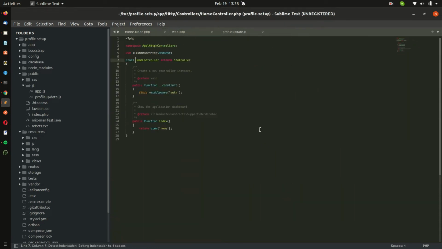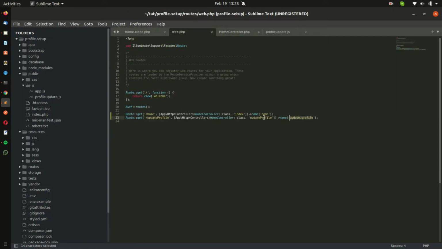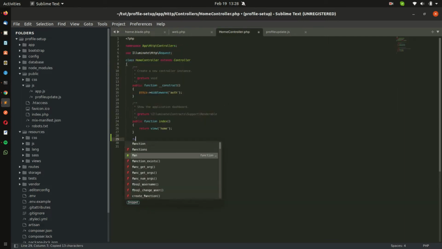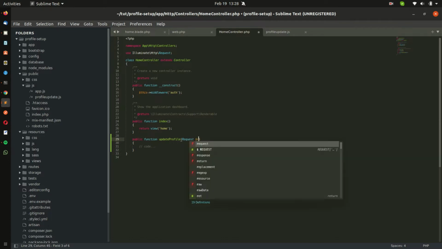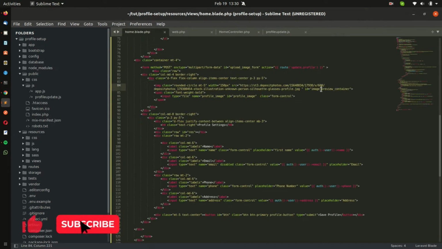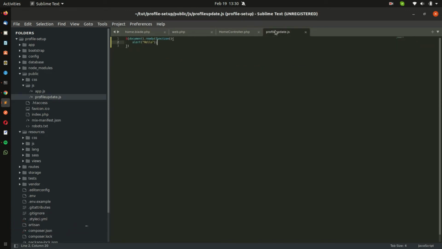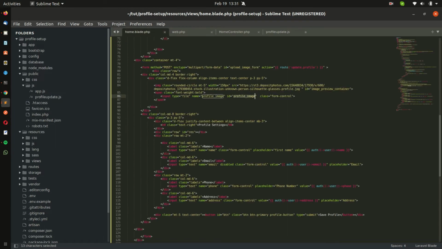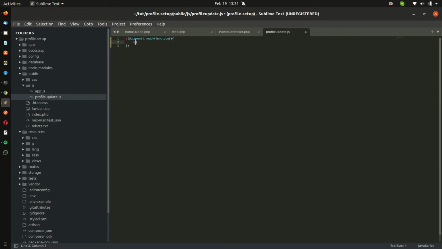For this tutorial we're going to use the home controller to handle the user update request, so we will create another method inside the home controller and name it updateProfile. Now, let's work on the image preview. We're going to create an event to watch when a new image is selected to preview the image before submitting.